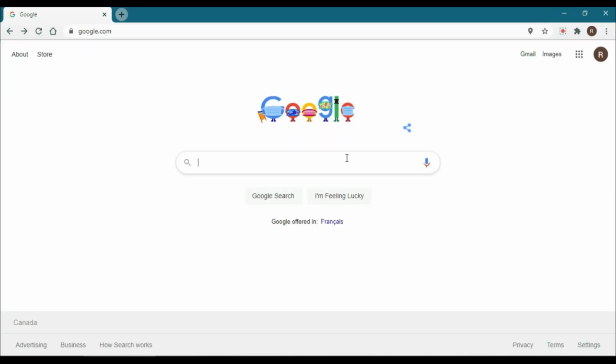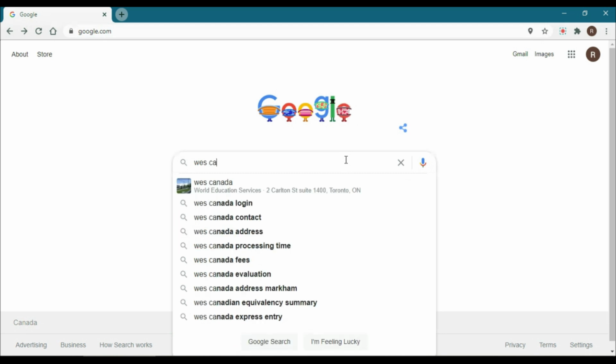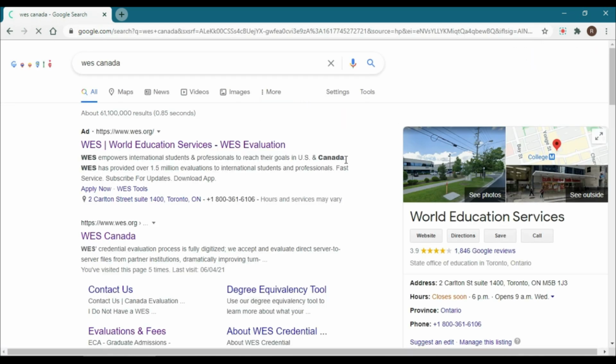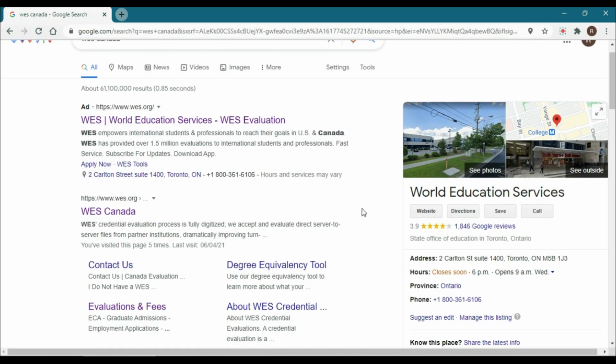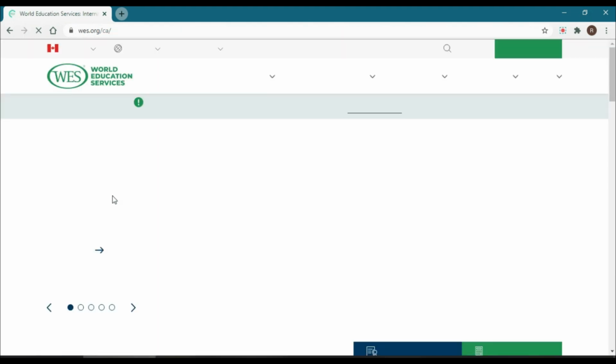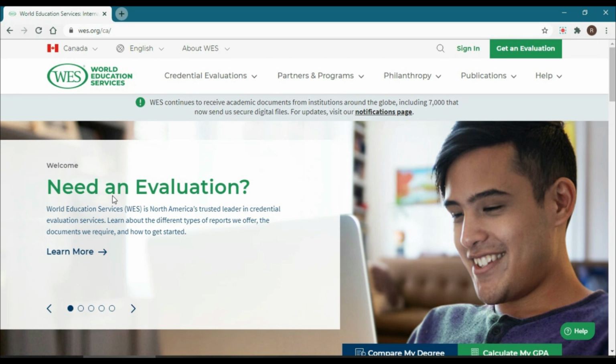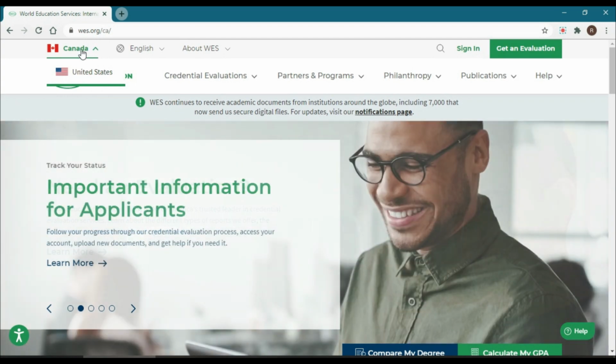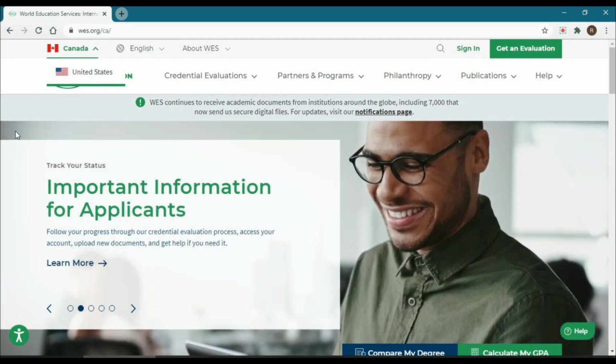Okay folks, so the first thing we need to do is Google Wes Canada. Once we do that, we see a series of links for Wes. We need to click on the official link. That would be wes.org. It's either this or this. Clicking on Wes Canada will redirect you to the Canadian part of Wes. One is for the United States, the other one is for Canada, and we need to click on the Canadian version. It's not actually a Canadian version, it's just a web page for those of you who want to come to Canada.